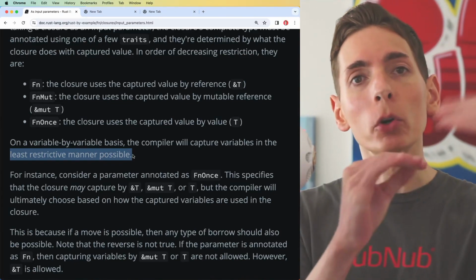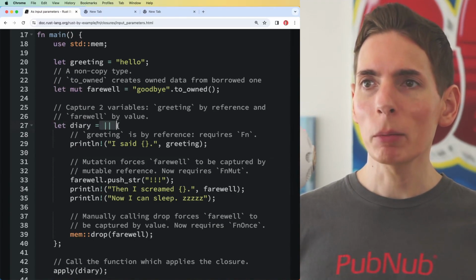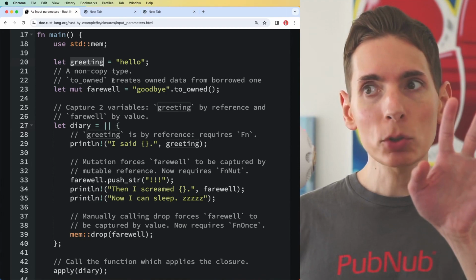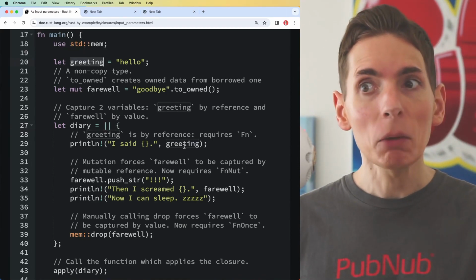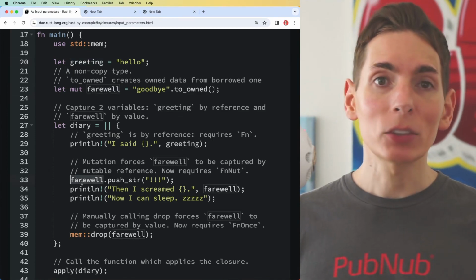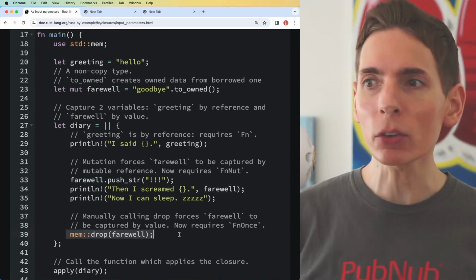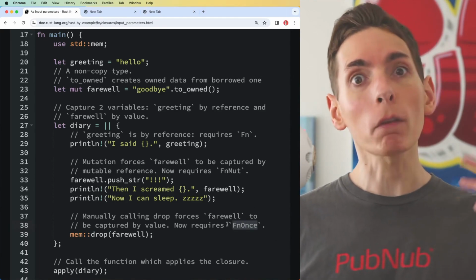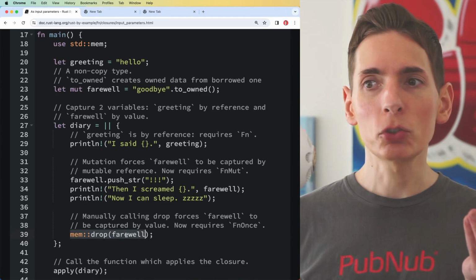So if you capture multiple variables, let's look at our closure here. We've got a closure, diary, that takes no parameters. However, this closure does a couple of things. It captures greeting in a read-only state. That seems fair. That's fine. All good and well. Though it takes farewell and mutates it. That's a problem. But then it goes a step further and destroys the farewell altogether. Now that mandates the compiler to expect you to write your function with FnOnce because you've destroyed this variable.